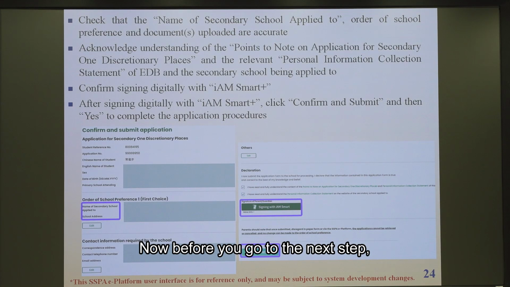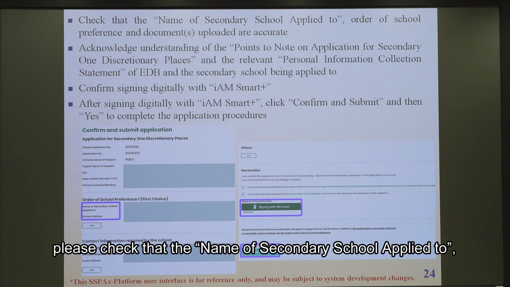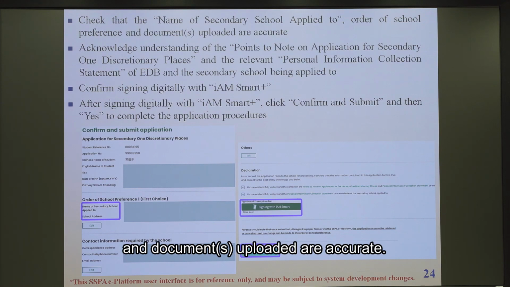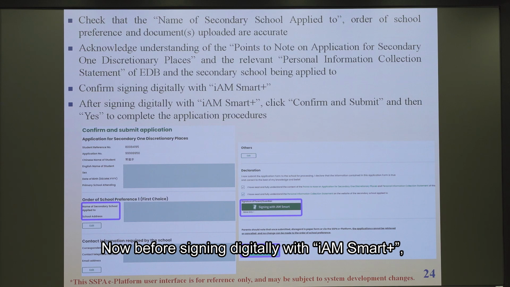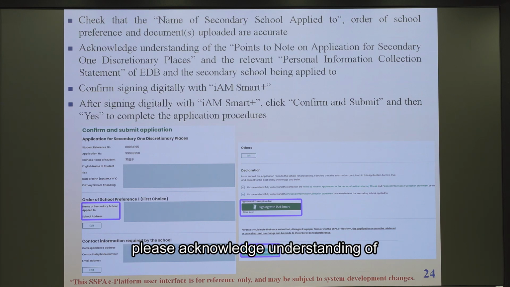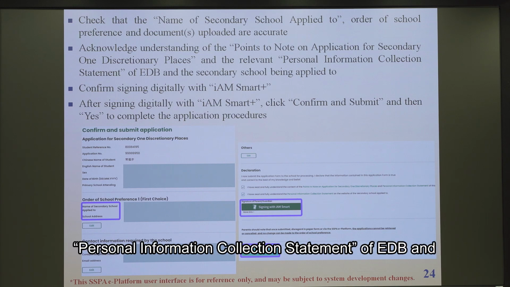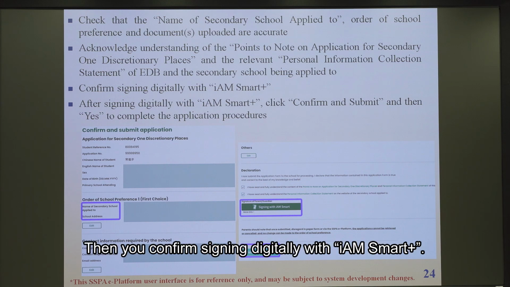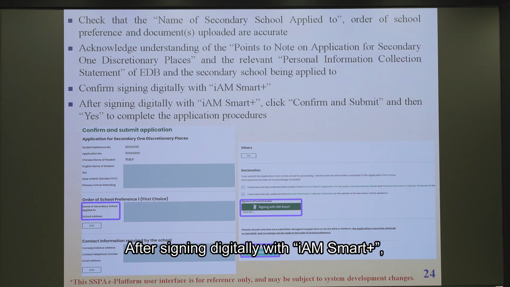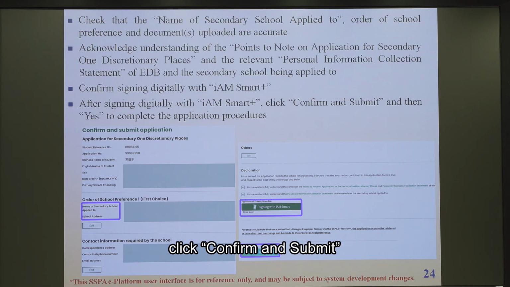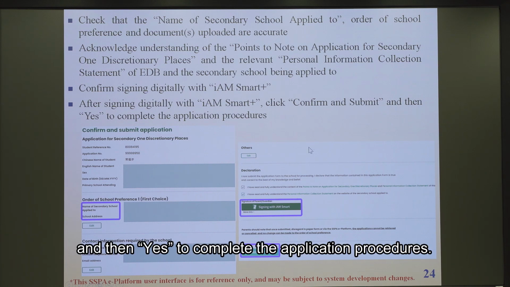Before you go to the next step, please check that the name of secondary school applied to, order of school preference, and documents uploaded are accurate. Before signing digitally with iAM Smart Plus, please acknowledge understanding of the points to note on application for Secondary 1 discretionary places and the relevant personal information collection statement of EDB and the secondary school being applied to. Then you confirm signing digitally with iAM Smart Plus. After signing digitally, click Confirm and submit. And then yes, to complete the application procedure.